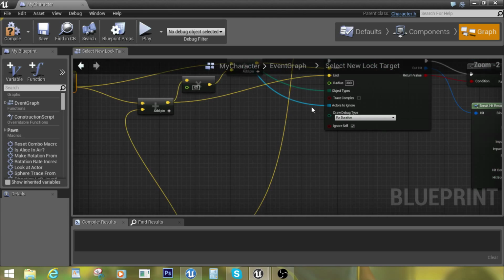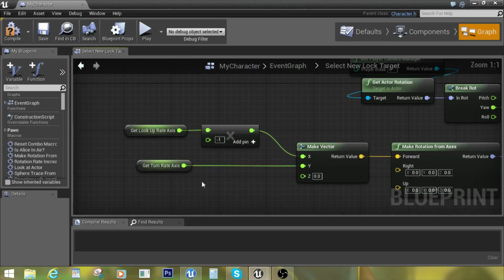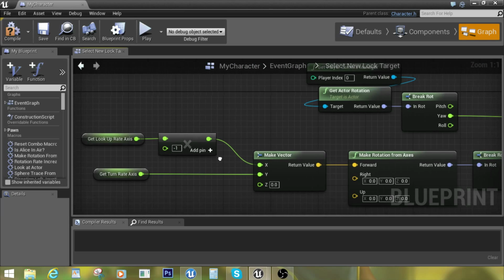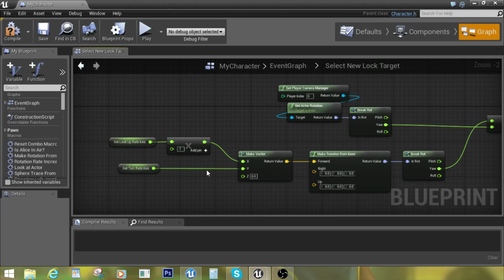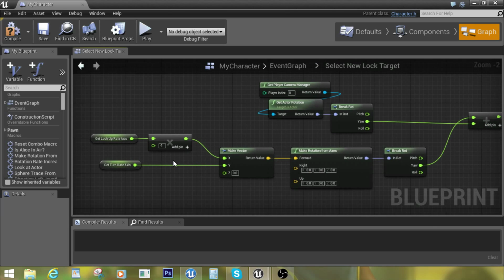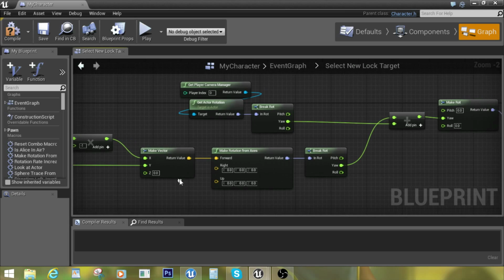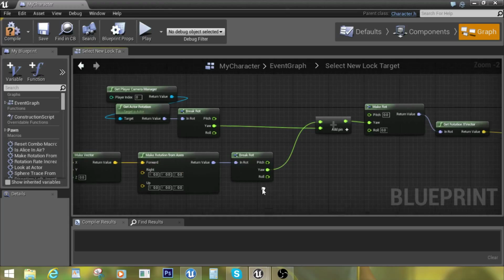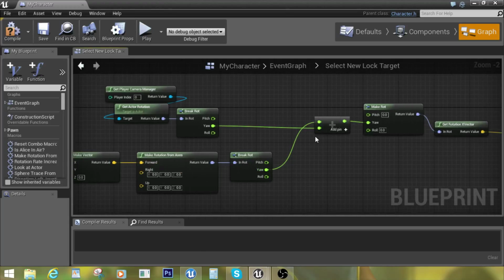And then to figure out the end point, we just figure out which direction you're pushing from the right joystick. Get the look up rotation times -1. That's just so up is up and down is down. The get rate axis, that's the x and the y here. We're going to make a vector, make a rotation from that axis, and then break that because we simply want the yaw. We don't want anything else from this.